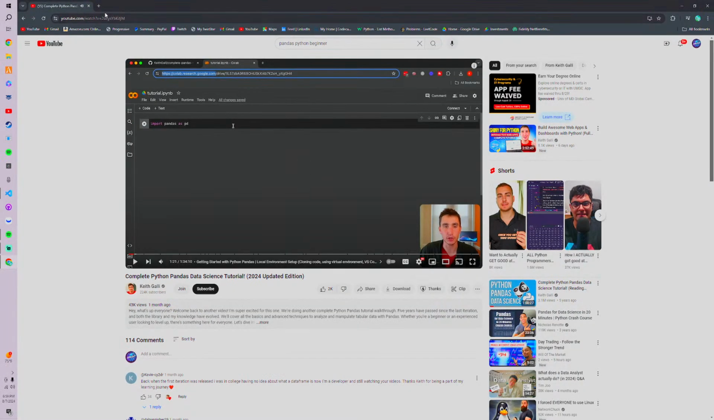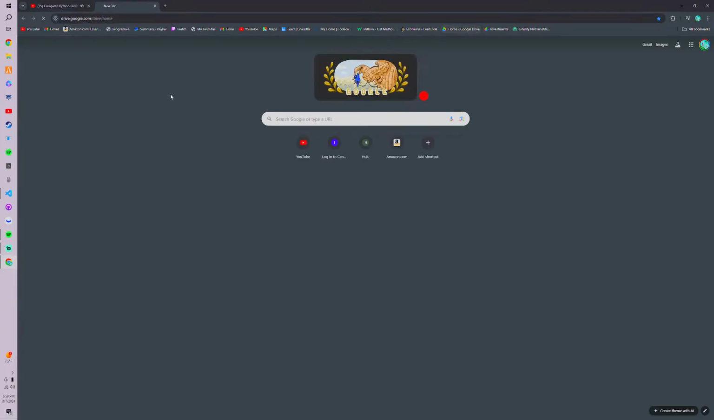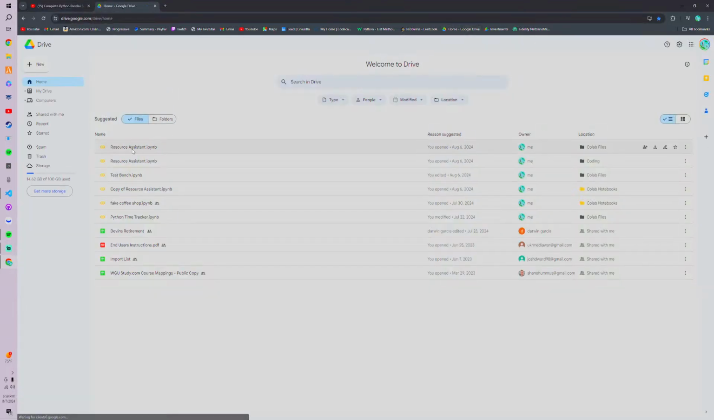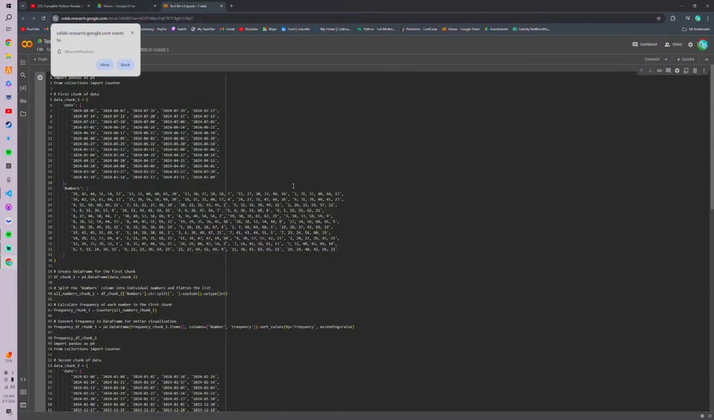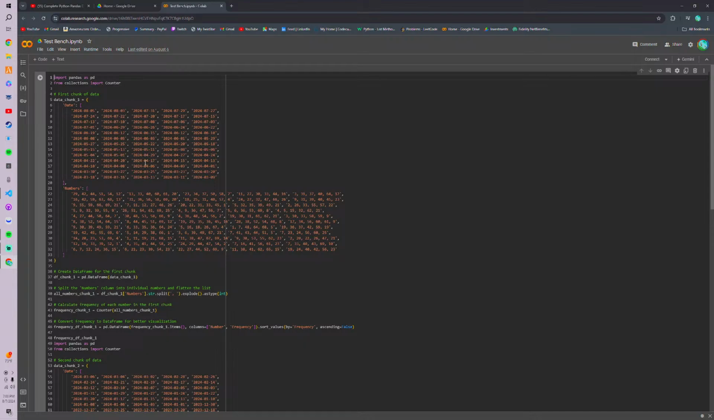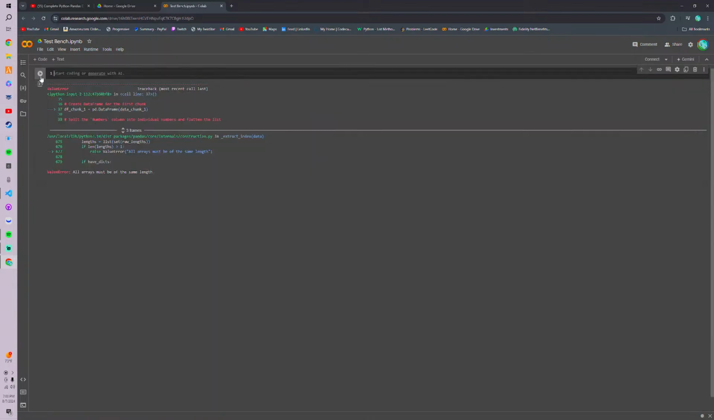Okay, that's what I already have. Hold on. I literally already have that. I have a test bench one too. So this was because I asked ChatGPT to make me a code for predicting the lottery. I don't know how legal that is, but whatever.